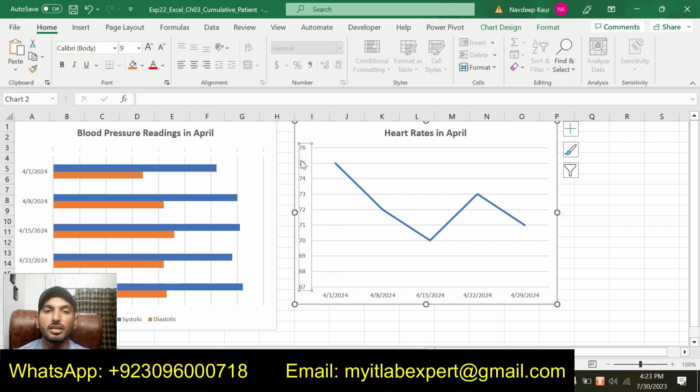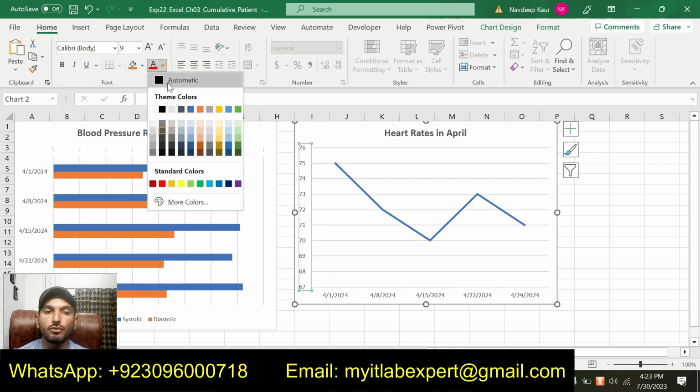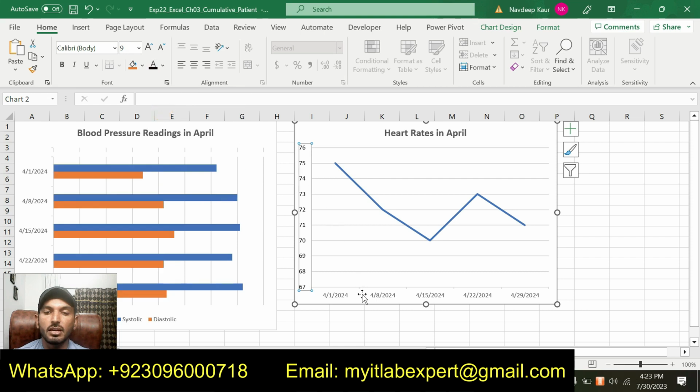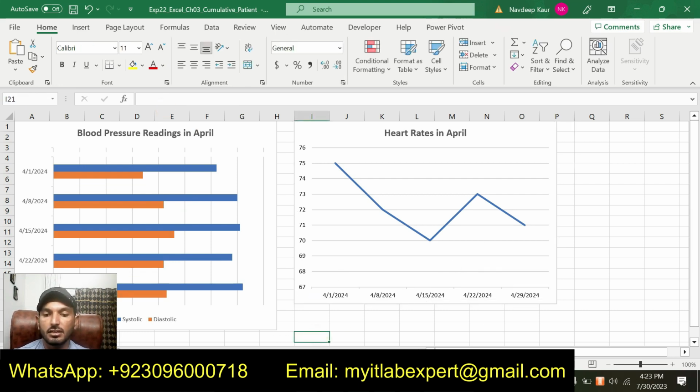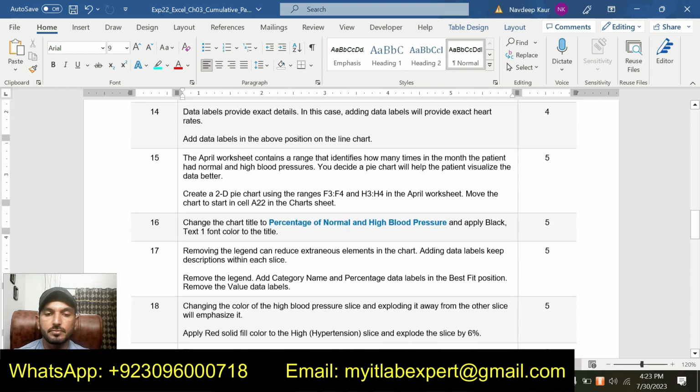We will first select this value axis, and we are supposed to change the font color to black text 1, and also we will select the category axis and we will change the font color to black text 1. So we are done with step number 12.